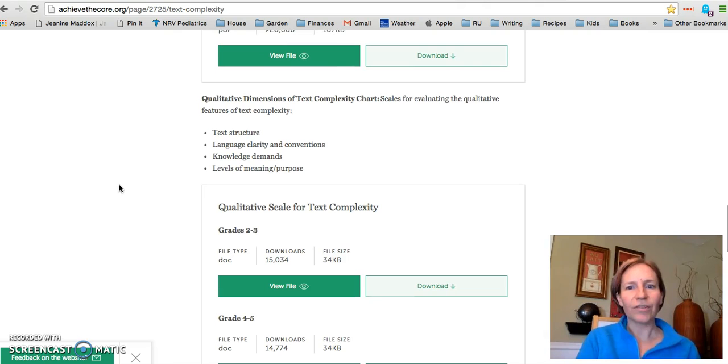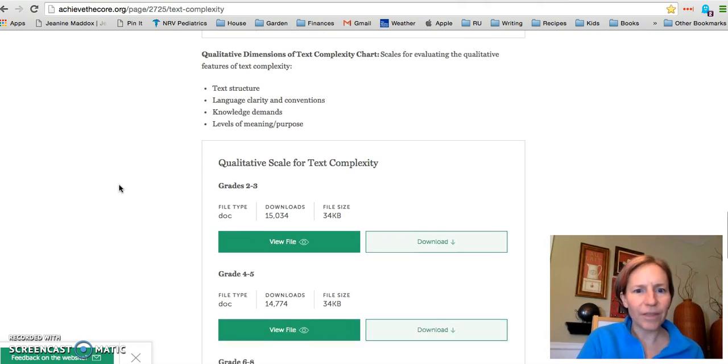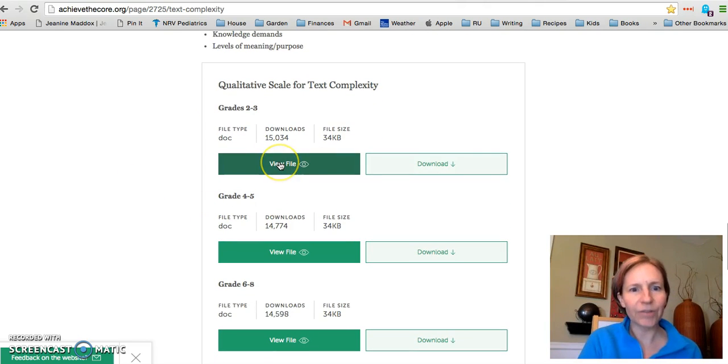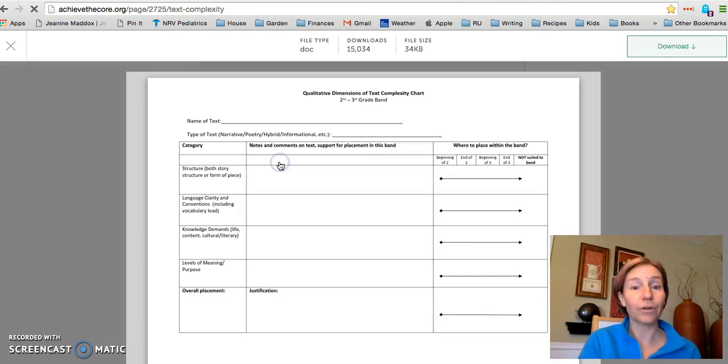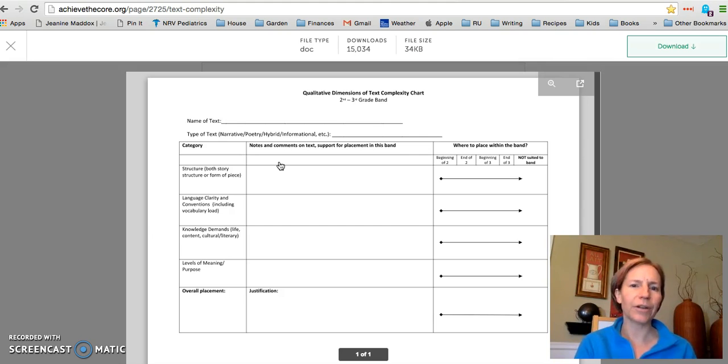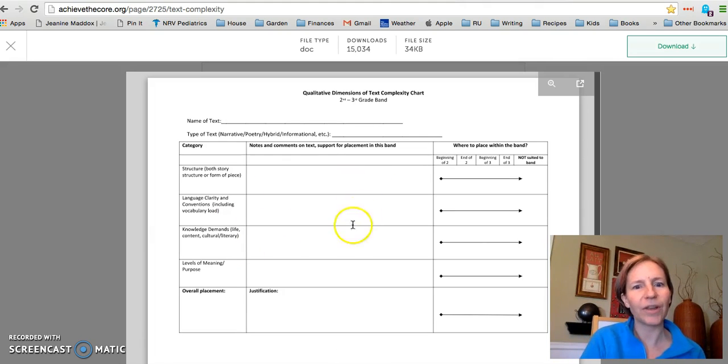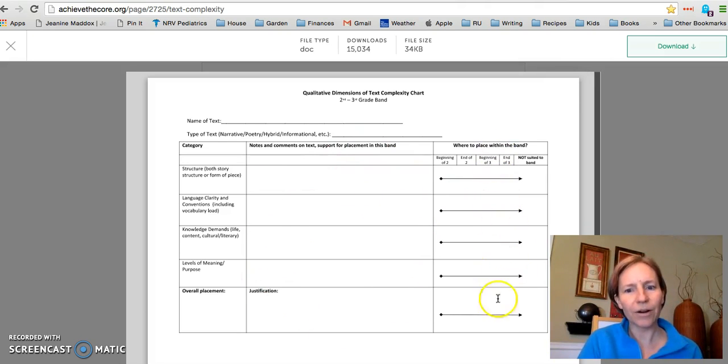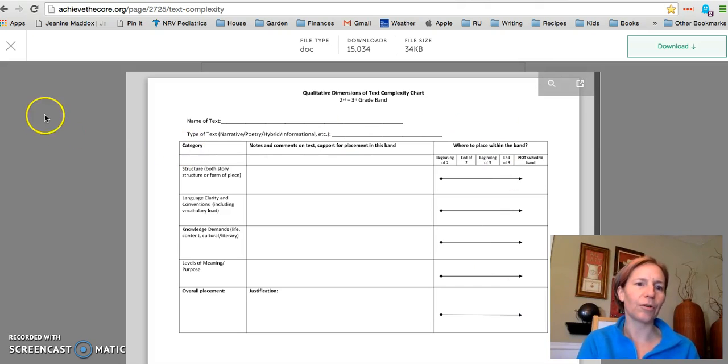After you've had a chance to look over those rubrics, then we can come down here and you can scale your rubric and the information that you learned. They don't have one for grades K through 1, but it starts at grades 2, and then you take all your information from the rubric and you can figure out where on the band it's going to be as far as complexity is concerned.